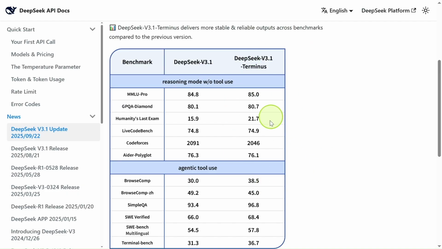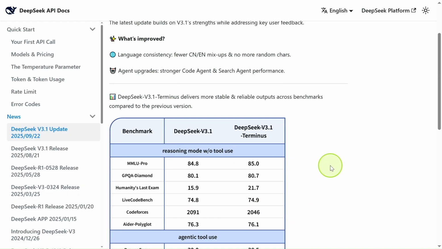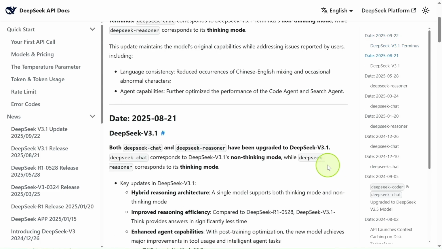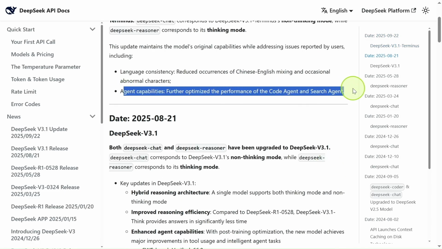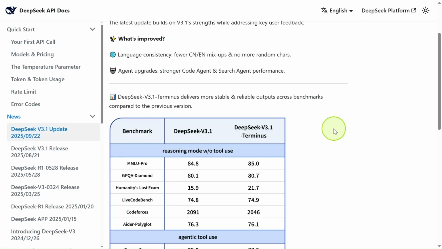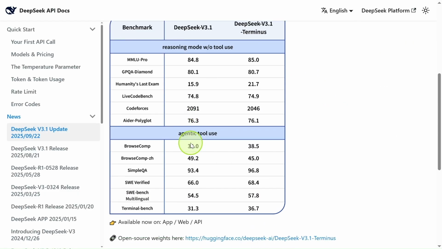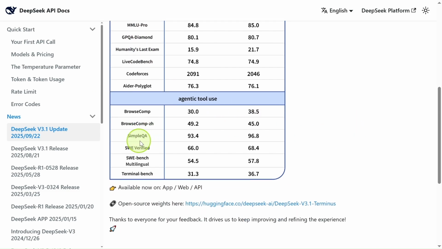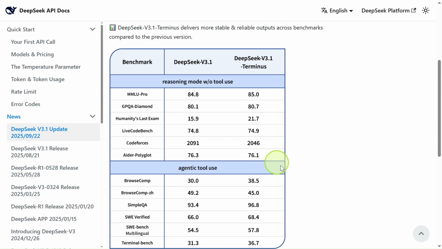Additionally, there are improvements to the agent capabilities. Specifically, the code agent and the search agent are performing even better, and they've shared some impressive benchmarks. For example, the BrowseComp agent has surged from 30 to 38, and in SimpleQA, it's moved from 93 to 97. That's quite a leap. Improvements in SWE Verified, SWE-bench Verified, and Terminal have been solid as well, which is truly fantastic.